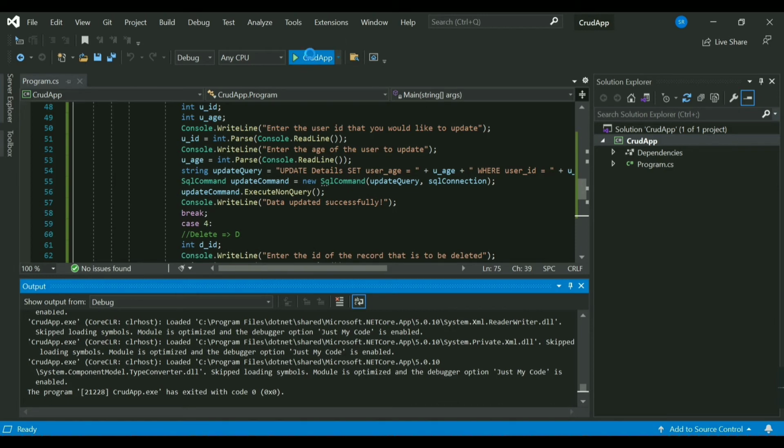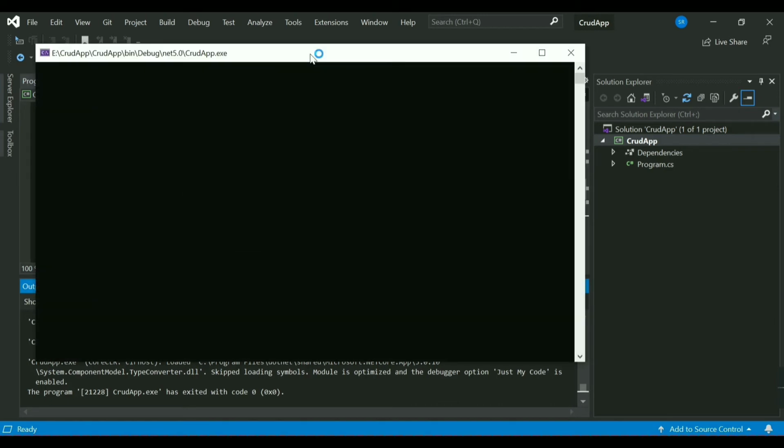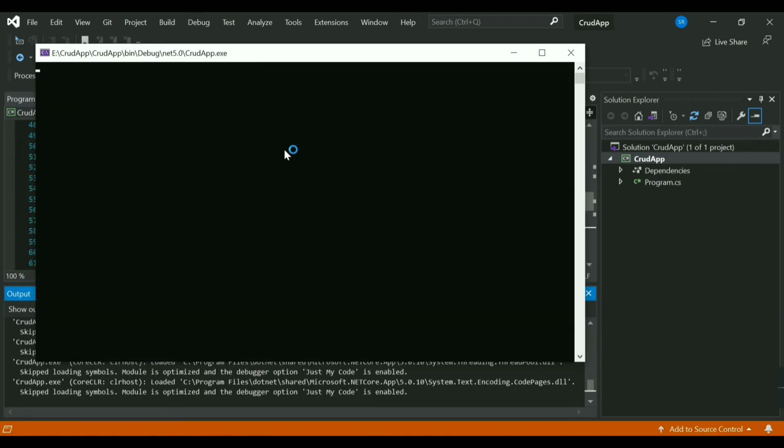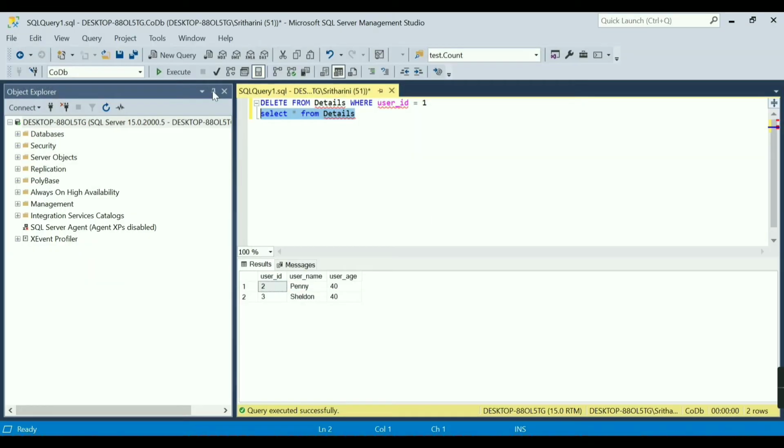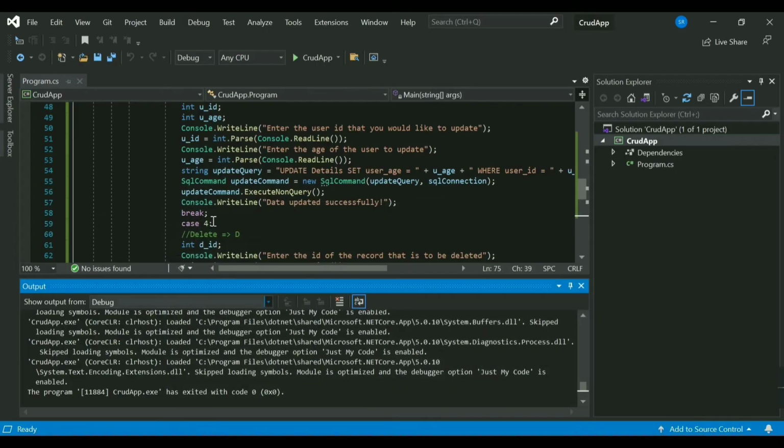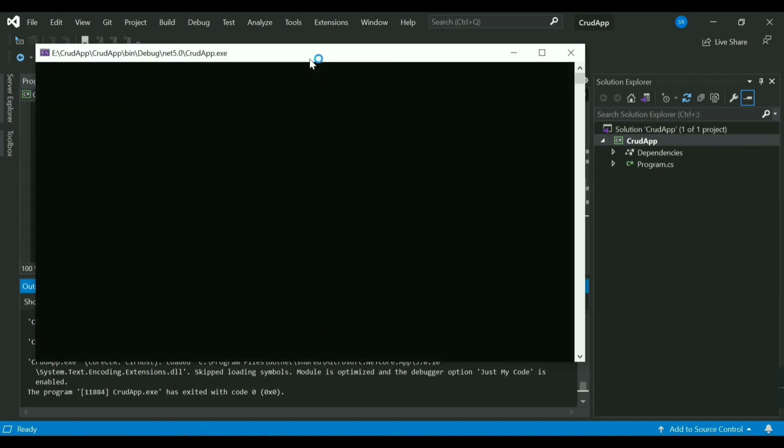So let's go ahead and delete any one of them. I'm giving 4. Enter the ID to be deleted. I'm giving 2. It is deleted. Let's go ahead and see in the DB. Yes, it is deleted.